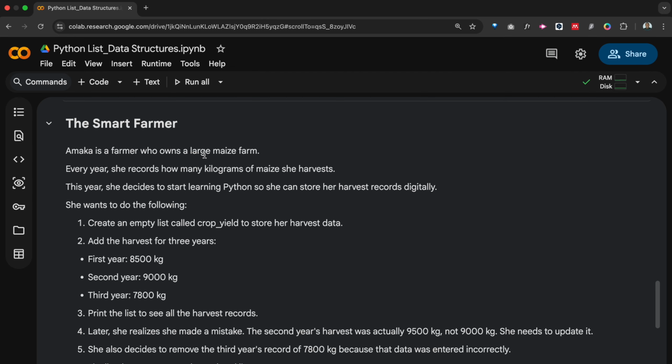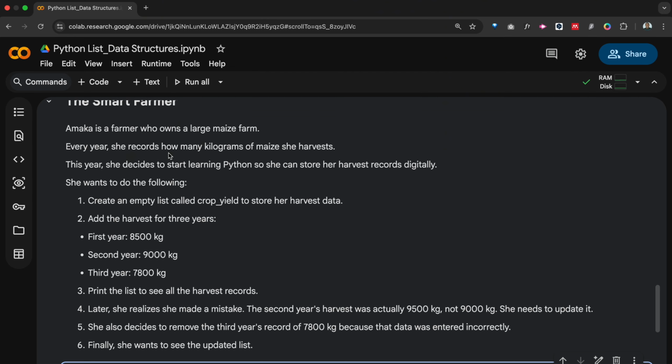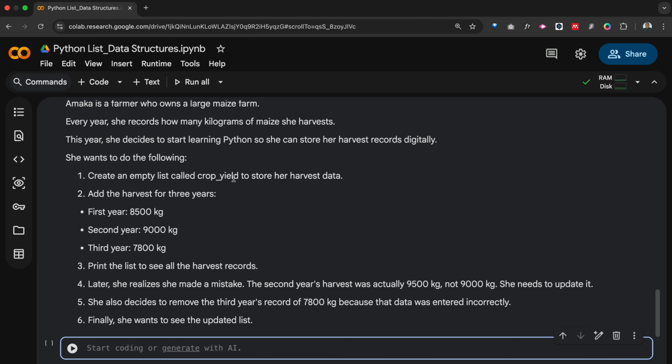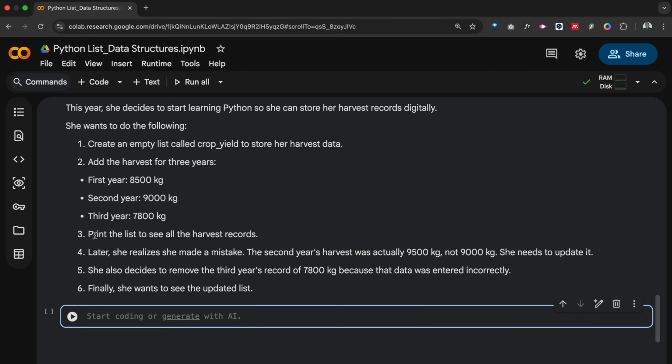Amaka is a farmer who owns a large maize farm, and every year she records how many kilograms of maize she harvests. This year, she decides to start learning Python so she can store her harvest record digitally. She wants to do the following: create an empty list, call it crop yield, to store her harvests, add the harvest for three years, the first year, second year, and the third year, then print the list to see all the harvest records.